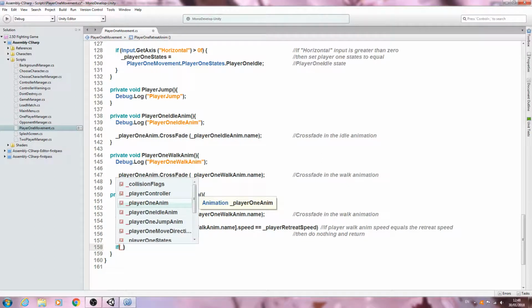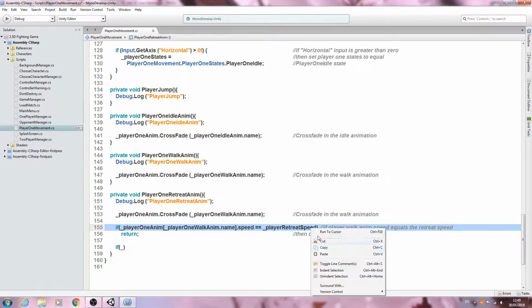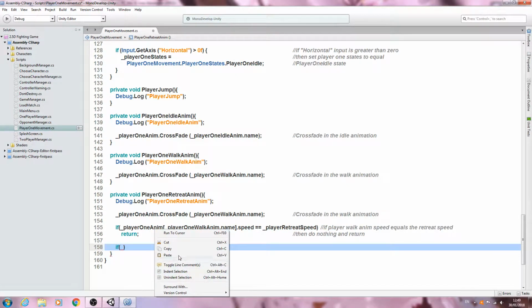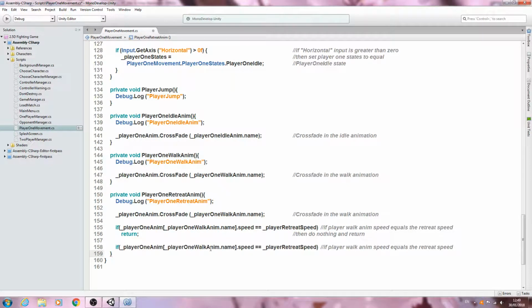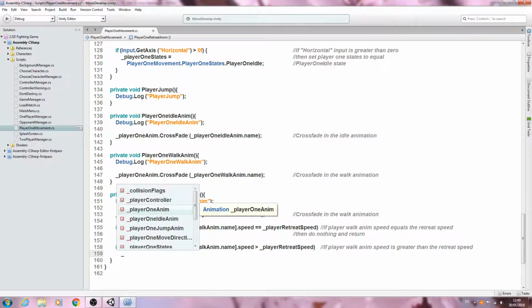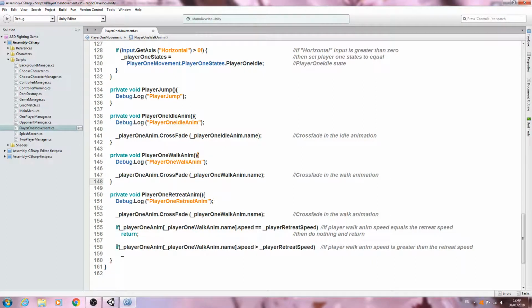then we'll say in fact, let's just copy this line. That will make things a lot easier. If player one animation player one walk anim dot name dot speed double equals, so we need to change this to a greater than the retreat speed. Let's change the comment. It's greater than the retreat speed. Then we need to set it to equal the retreat speed. And in fact, let me just get rid of that.